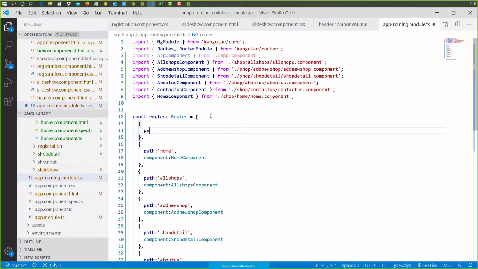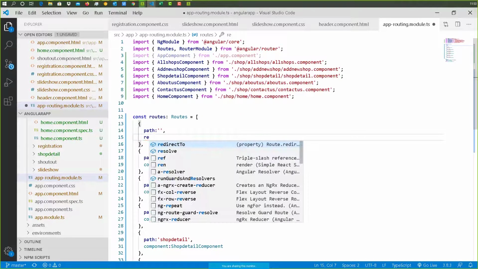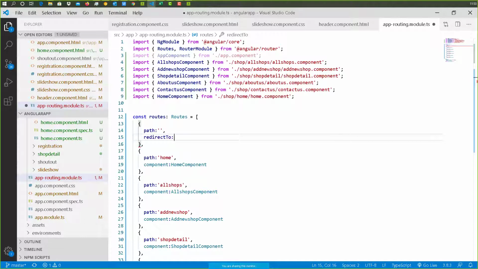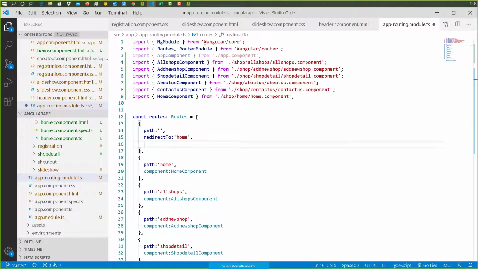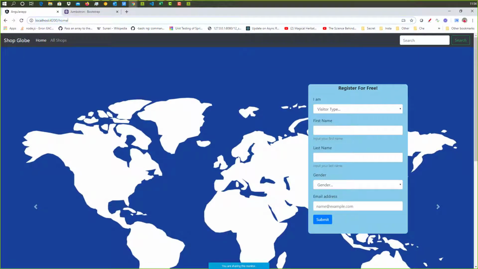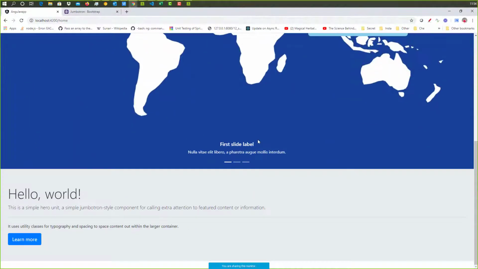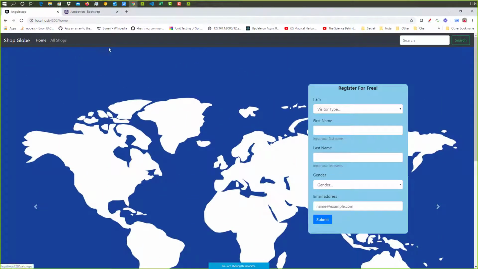So I will be doing it beforehand over here. I can say if the path which I'm looking for is blank, right? Then I would want to redirect to home route. I will just add one configuration property, which is path match. I will set it to full. Right? See now what happens if the application opens by default at localhost 4200. It will automatically redirect itself to the home route, which in turn will display everything.